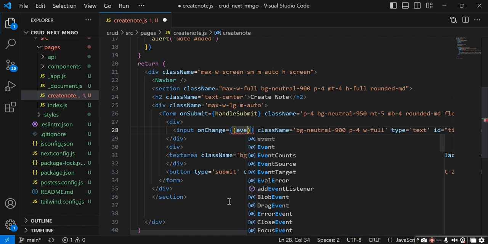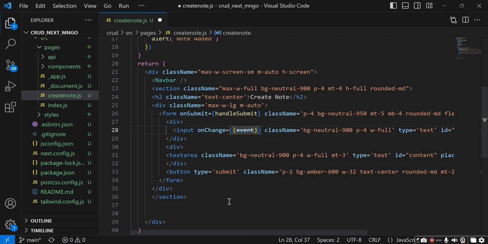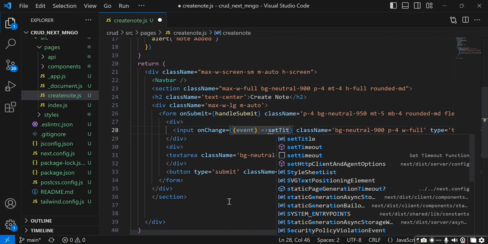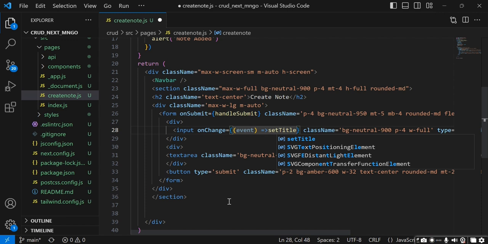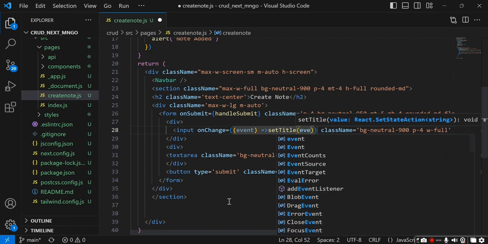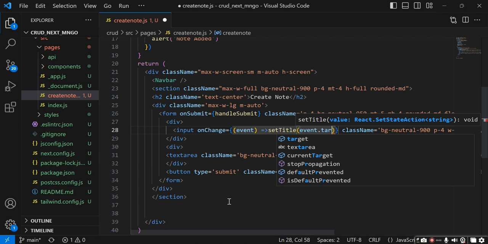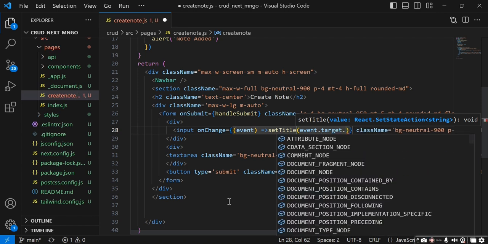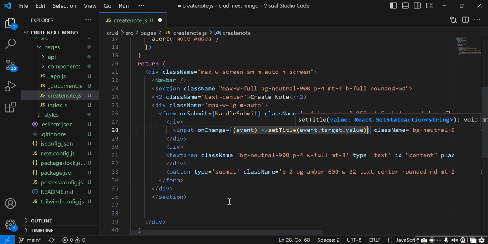And within that onChange, we want to wait for the event. That's what's going to be changing. We're going to wait for the event. And once that event takes place, then we want to set the title. And we want to set the title with the event.target.value. This is the value that is coming from our front end.